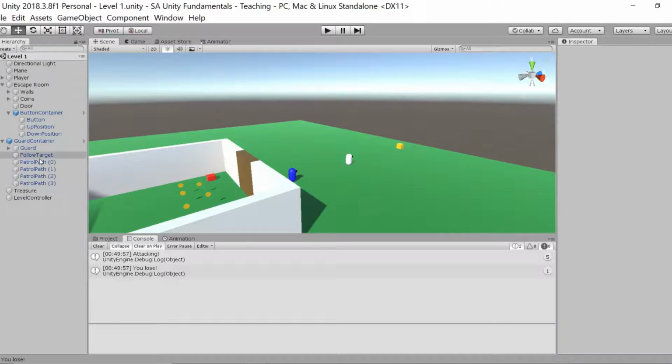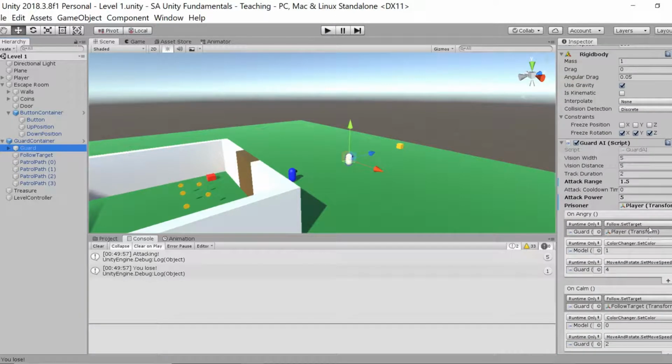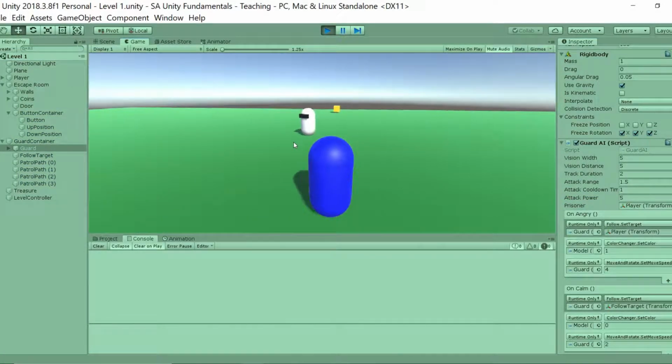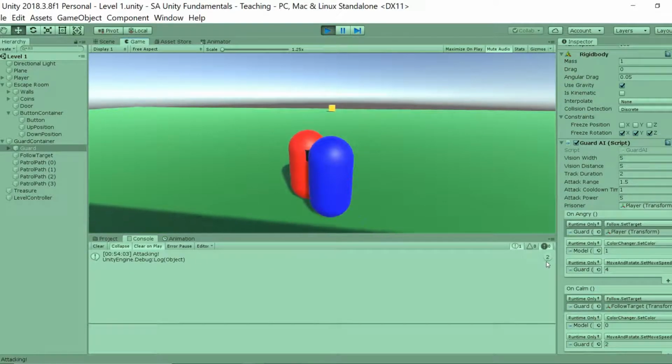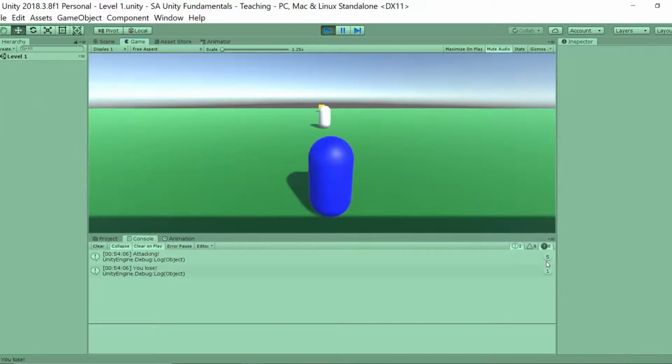So let's set the variables here and see if this works. First I'll need to set an attack cooldown time. I'll set that to 1 second. So now we'll run this. Guard attacks me. Attacked once, twice, 3, 4, 5, and then it resets. Great.